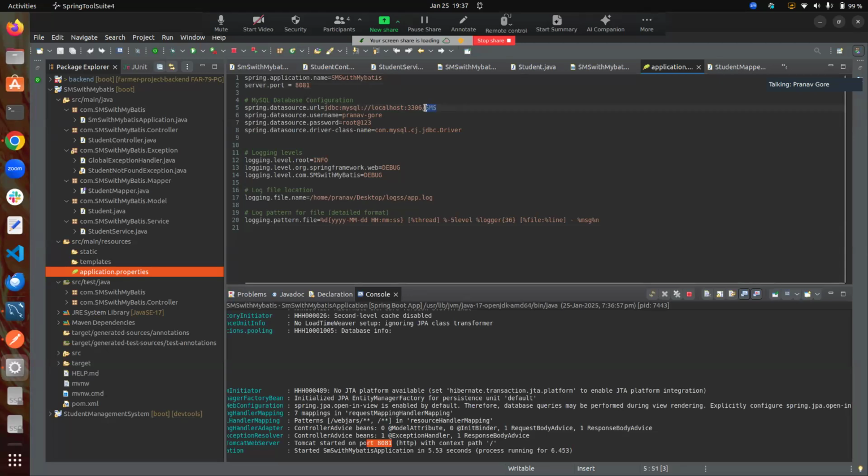Here is my schema name, username, and password. And here is the logging level like info, debug, and the logging file location. I have added locally for logging: home, desktop, logs, app.log. And this is my logging pattern for the console app.